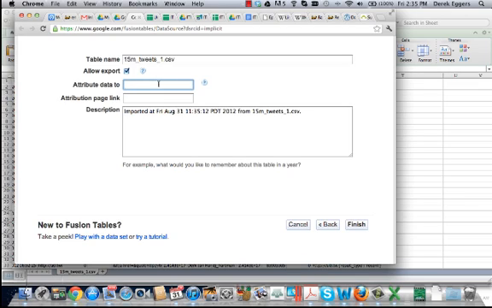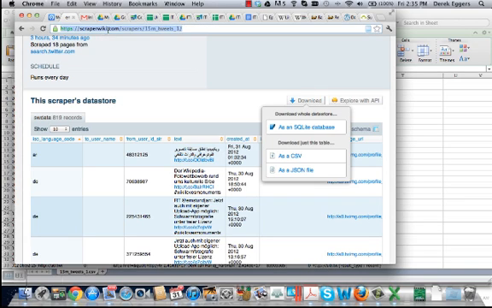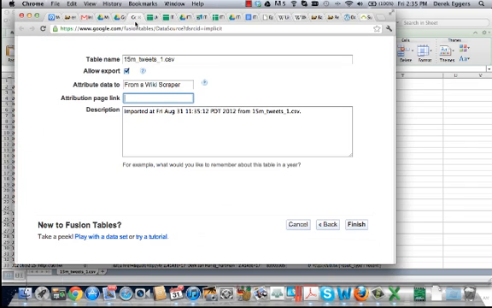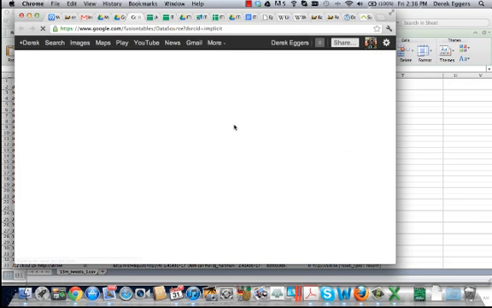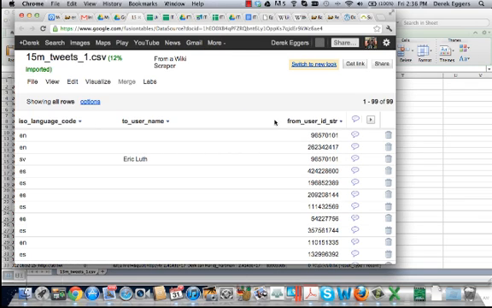You should give credit to where you found the data. What was this from? A wiki scraper, and then give the URL for that, and then some description. You should always credit your sources here. So like if I wanted to go back to that URL, I could go back here and say here's where I found that, and then go back to my Fusion table and say that's where I found it. Finish. And now what it's doing is importing that into a Fusion table.